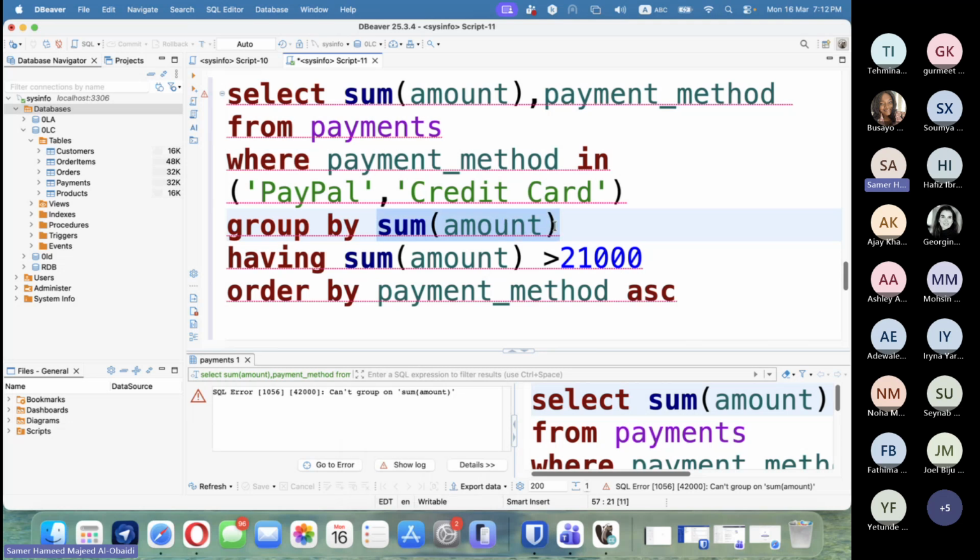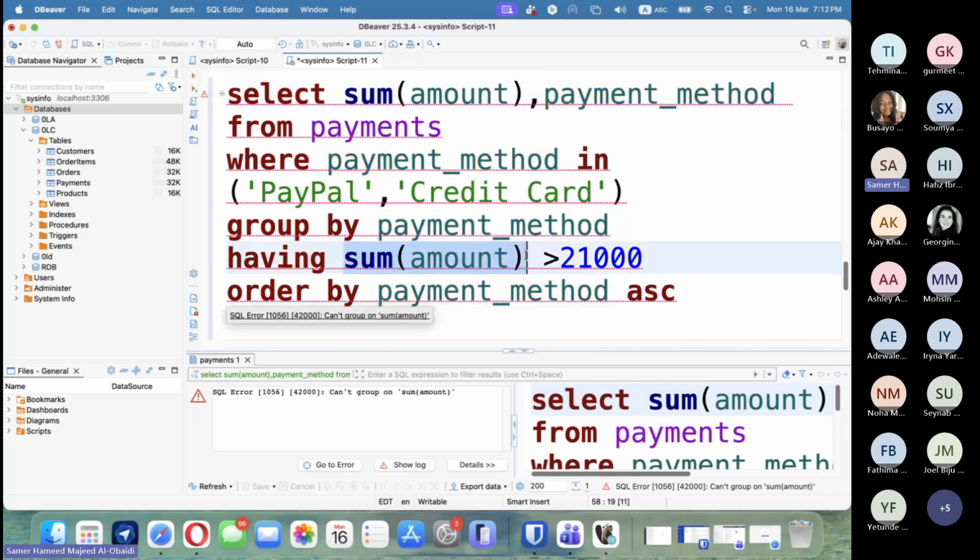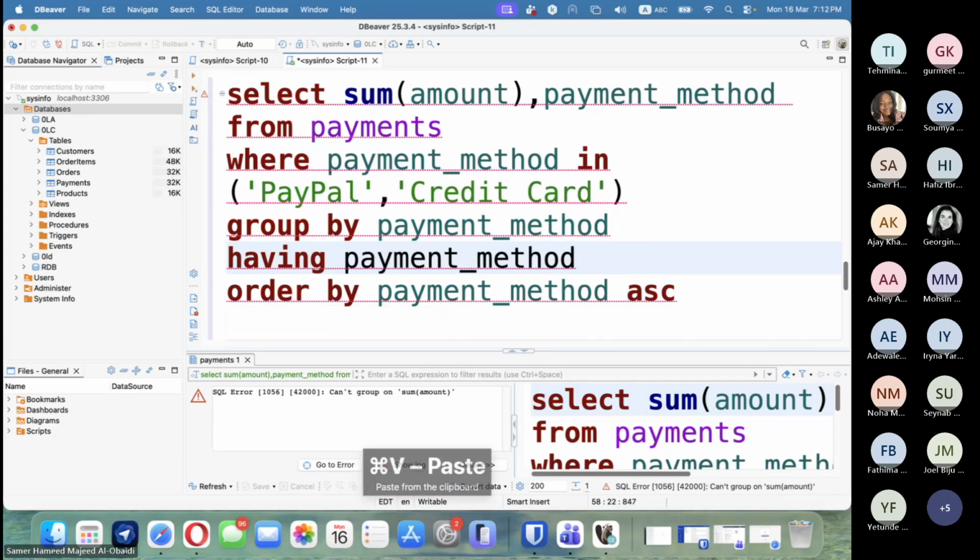Group by. Here we have the payment method in the select. So it's here. Now, what about the having? Could we say having payment amount equals PayPal? Is it possible?